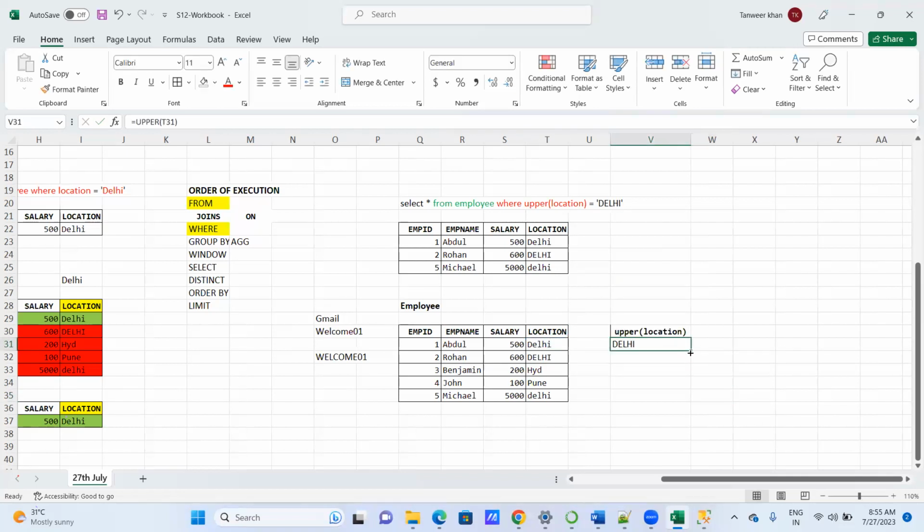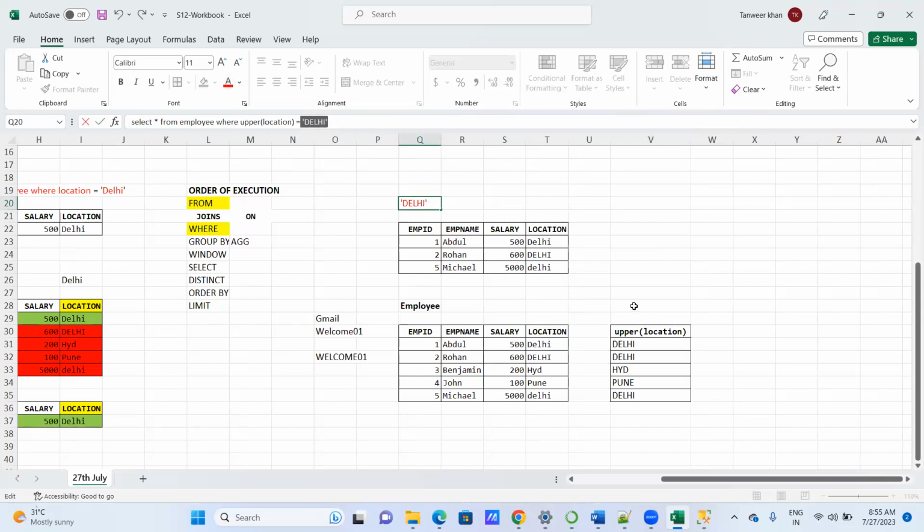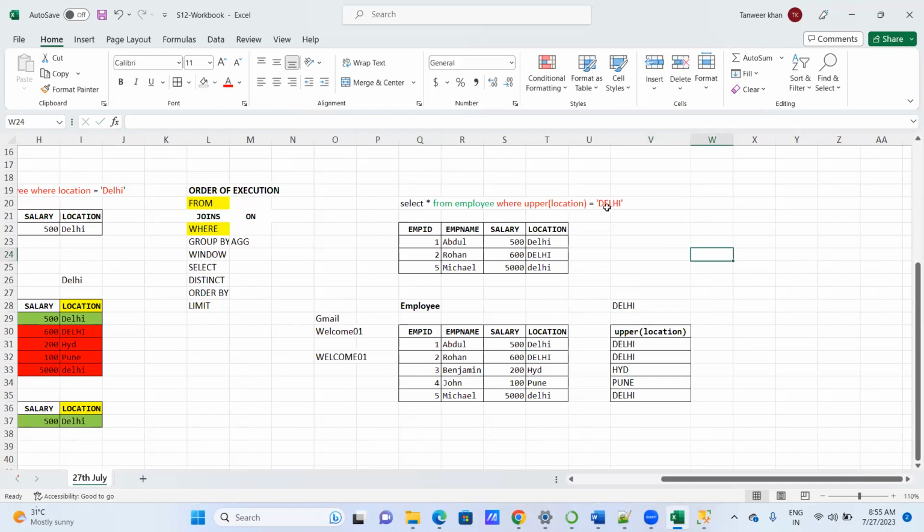Is this clear now? Now see, all this data is converted to uppercase. Is this clear so far? Now what are you searching? You are searching Delhi, this Delhi, right? This Delhi, you are searching in which column? UPPER location or location? Which column are you searching this in?